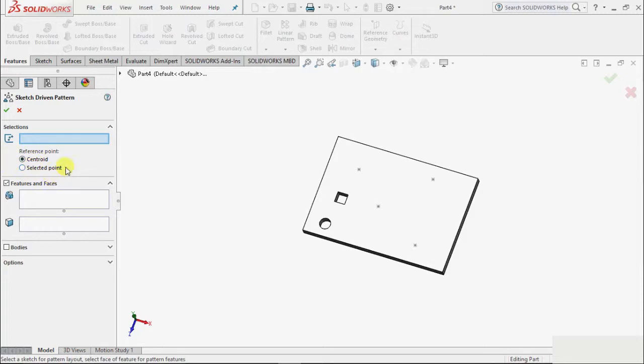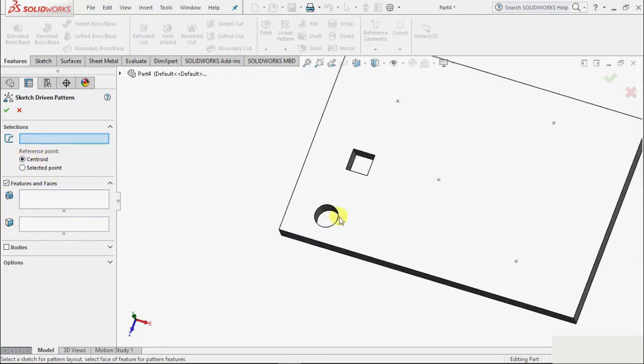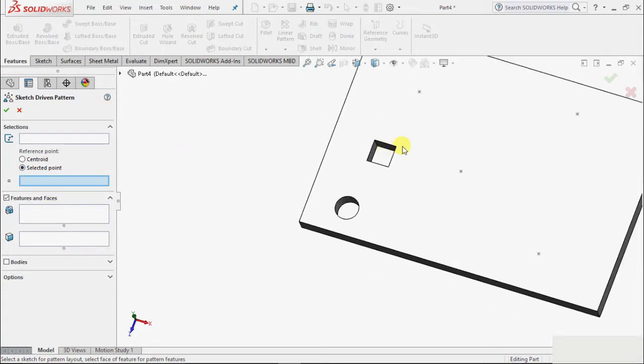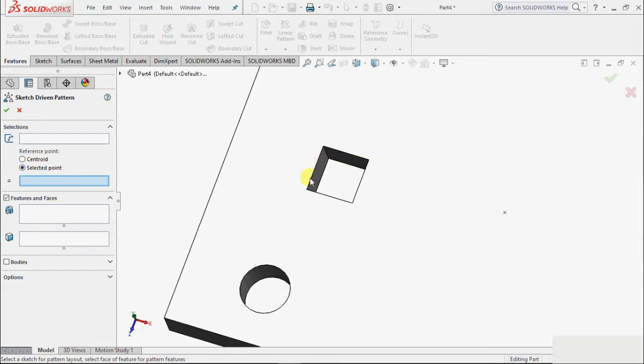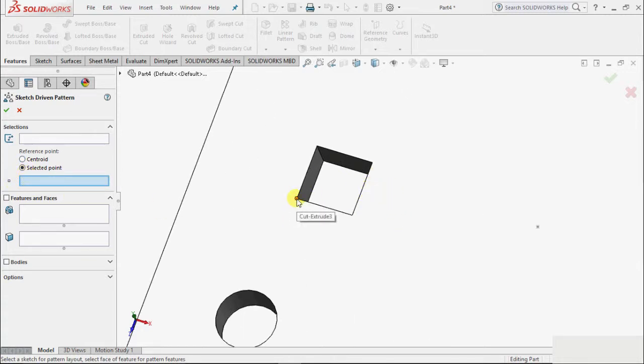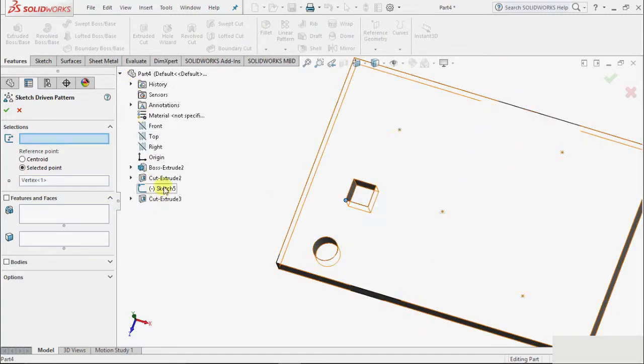In this we have to select selected point, because in a circle the only reference point is the center, so that is why we selected centroid. But in a rectangular section or any type of section, there are many reference points, this corner point, this point up. So we have to select the selected point. I click a check on this and this feature. First we have to select the reference point, and for this, suppose I take this point. Then we can select the feature and I select the sketch. This sketch is sketch 5.